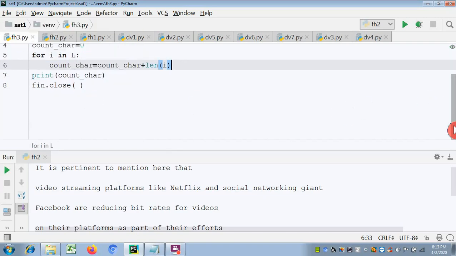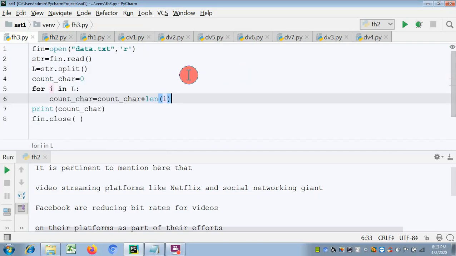Okay, this is the next program. You can see in the next program what we have done is, firstly we have opened the file in read mode, the same file data.txt. Then we have read all the contents of the file and stored it in this variable str.